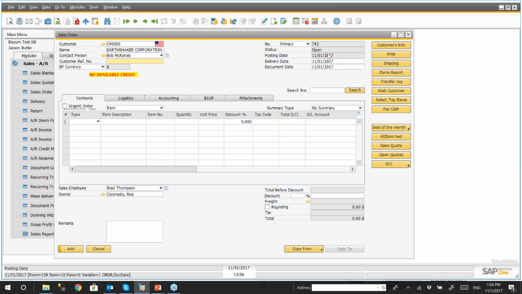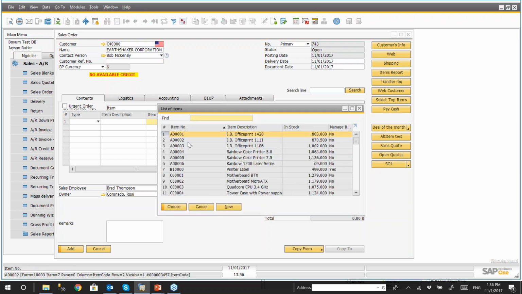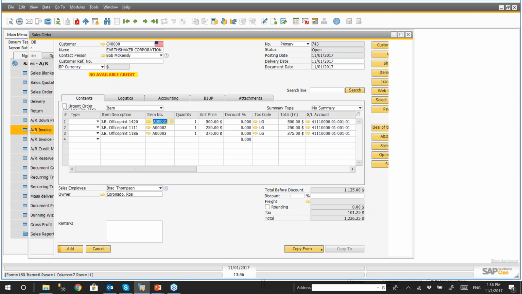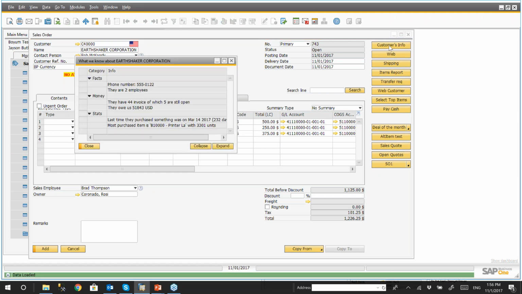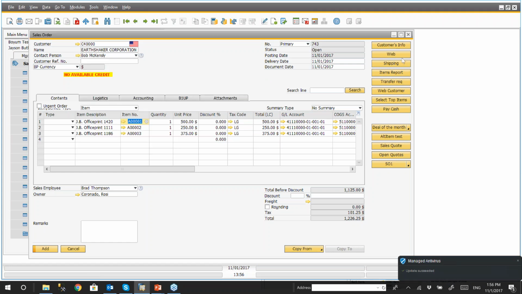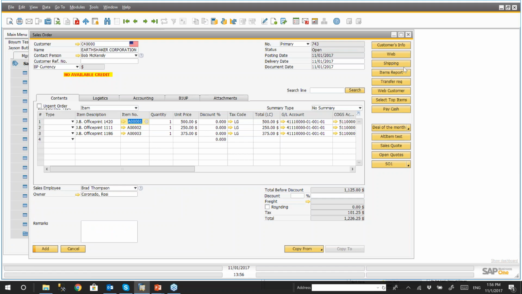So I'm going to put my data in here. I'm going to put my 3 items in here. So you saw the discount already. I don't have to show that. That was a validation running. You see all those buttons here on the right. I love them. There's customer information. This is statistics about the customer. It's the phone number, how many employees they have, how many invoices they have, how many are still open, and so on. So you can have for the sales employee a button with the customer information. The website, this is also a good one. It goes out to the website for the sales employee to look up the customer.